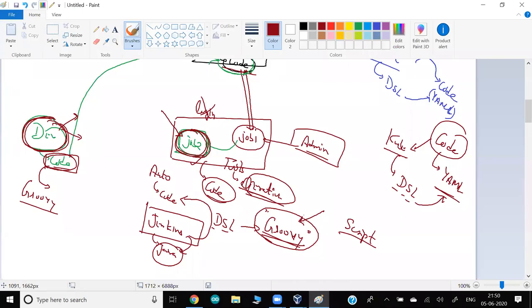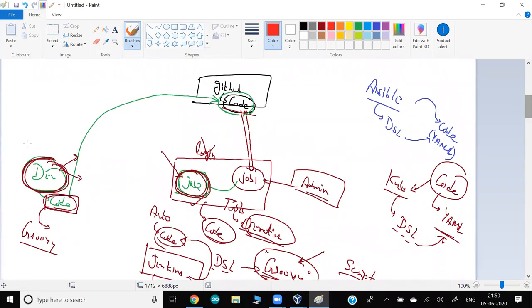But because Groovy works on top of Java, and Jenkins already has Java, they might have chosen Groovy as one of the languages in which you can write the code. But that's a very extra discussion I'm doing. The interesting thing is that in this context, Groovy is not important here. The important thing is this one.